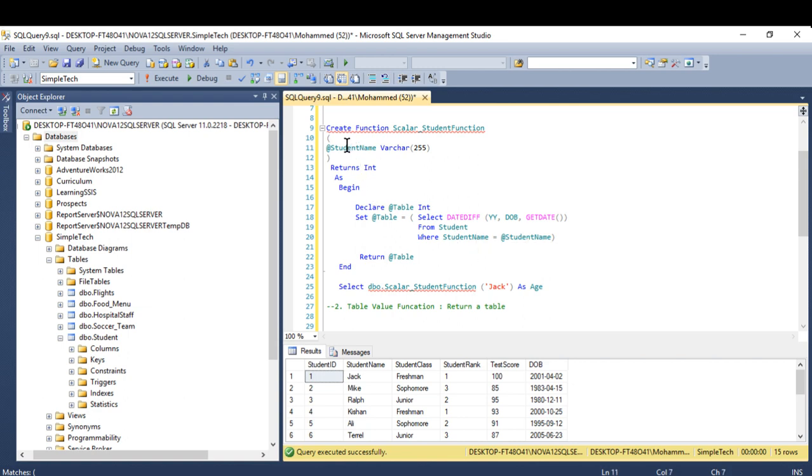So here, the first variable I'm gonna use right here. Whenever I want you to give me the age, I want you to give me the age of the student name that is equal to the name that I'm gonna provide here, which is the variable called student name. I use it right here.